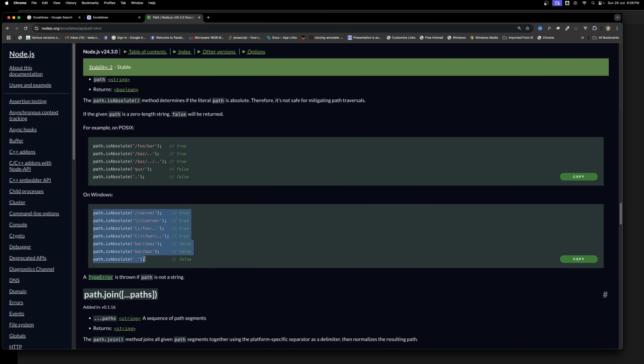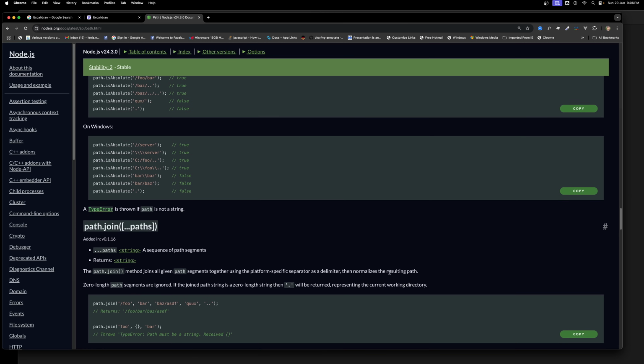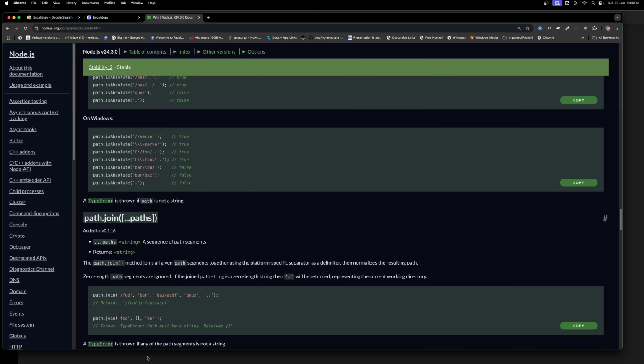So here, in Windows also, you can see it. So fine. So that is the thing. Another one, one of the most useful functions, is path.join. It combines the path segments into a single path using the correct separator for Unix. So let me try to show you path.join.